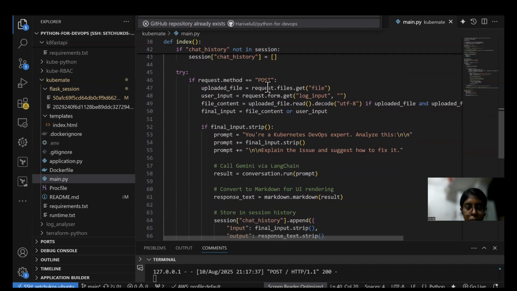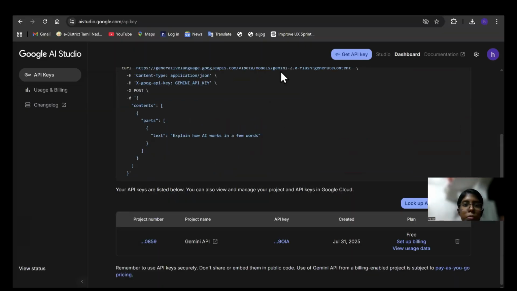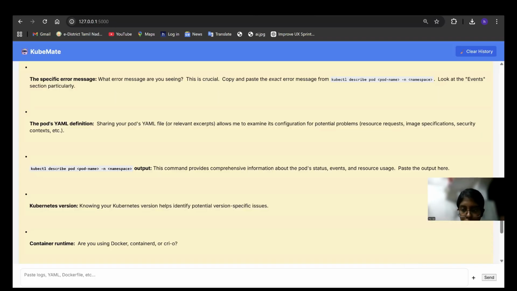If request.method equals POST, we define the upload file. And here I forgot to mention one thing: we can also upload files. If you have YAML files, you can upload those also.